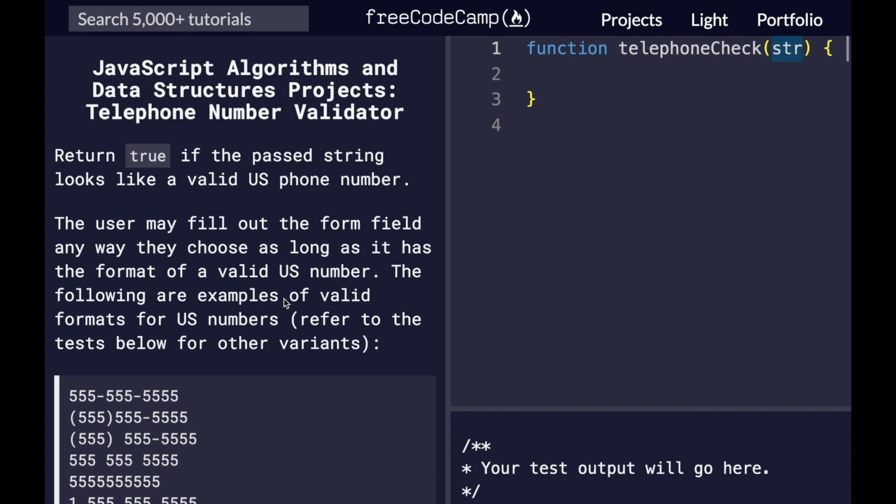My name is Yazid and we are looking at the fourth project in our JavaScript Algorithms and Data Structures certification.